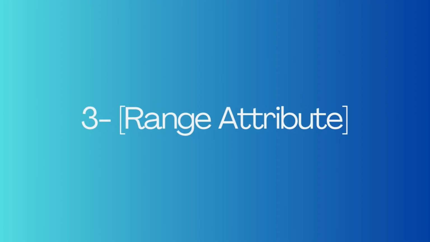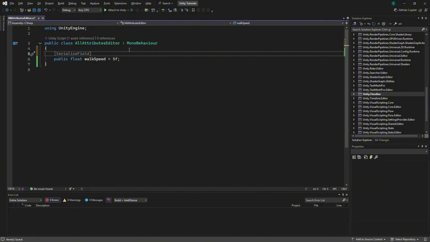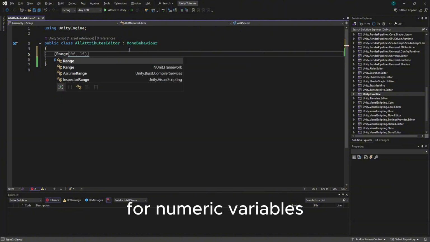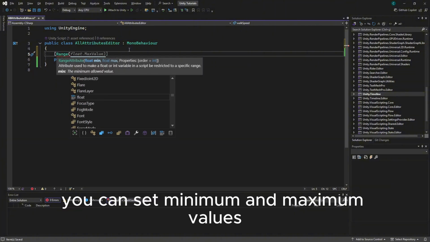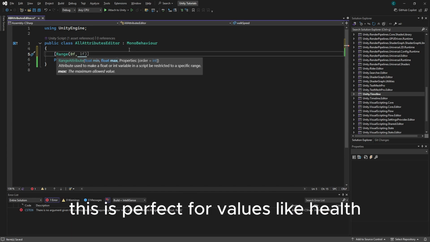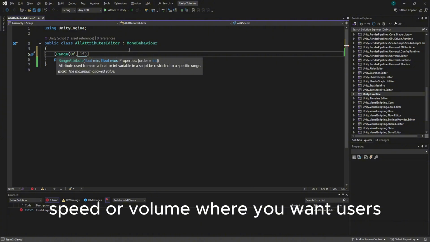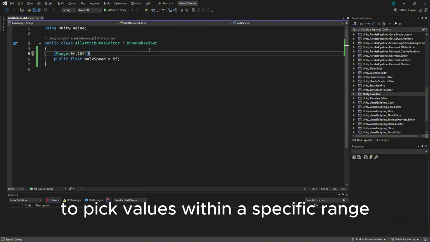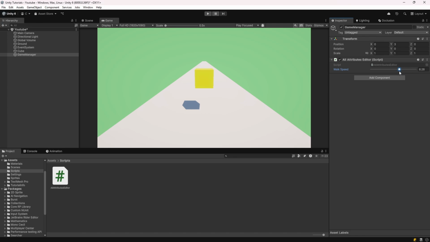3. Range attribute. The range attribute creates a slider in the inspector for numeric variables. You can set minimum and maximum values to restrict input. This is perfect for values like health, speed, or volume, where you want users to pick values within a specific range.